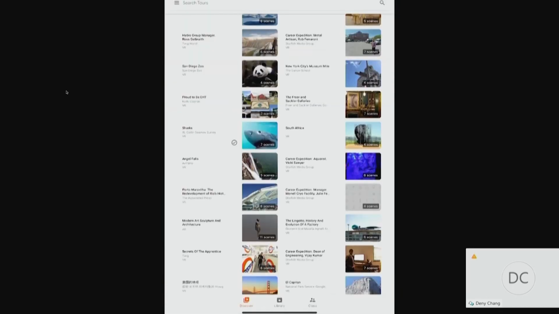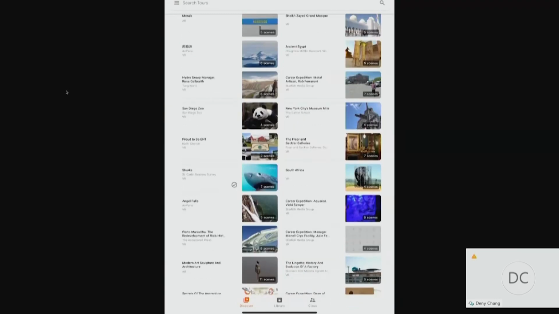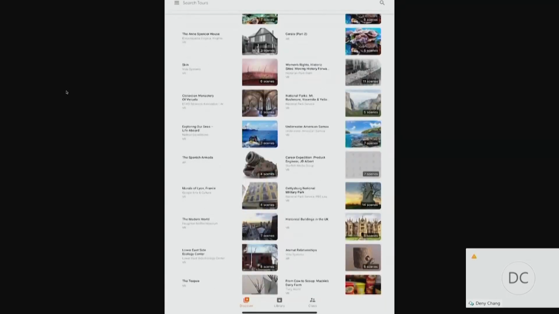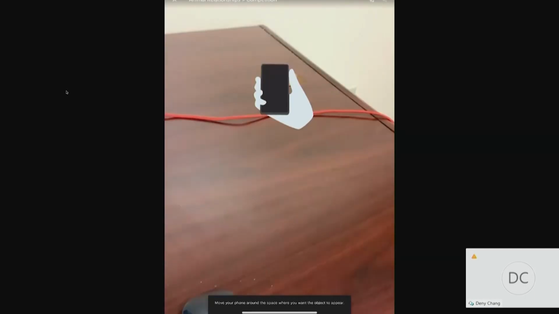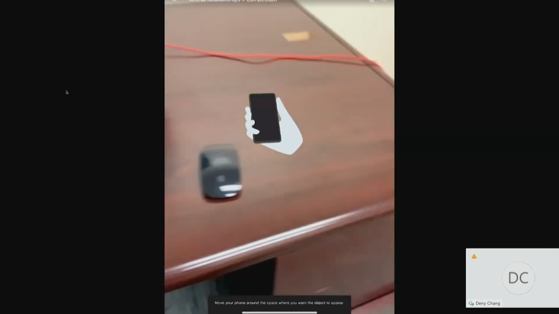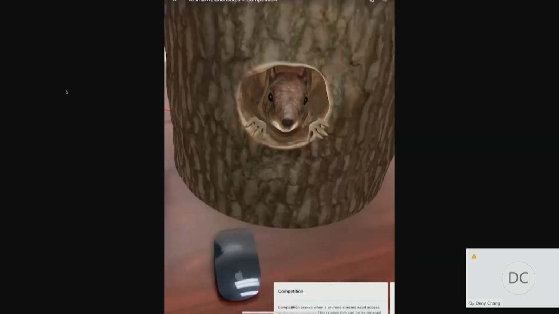And of course, if you use this on a phone and you have Google Cardboard, which is the little box that you put your phone in, you can actually hold the phone, just move your head around and look at it without having to drag your mouse or on the tablet itself. A lot of different objects here. You can look at animal relationships and AR. So just move your device around so it detects the surface that you want to put it in.